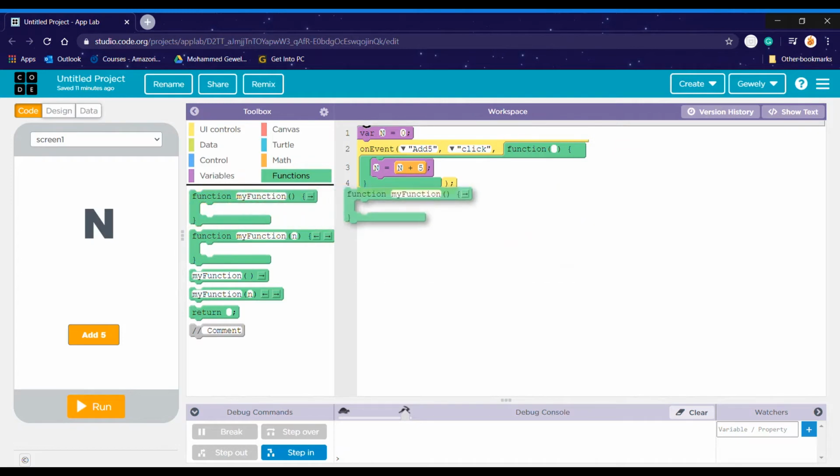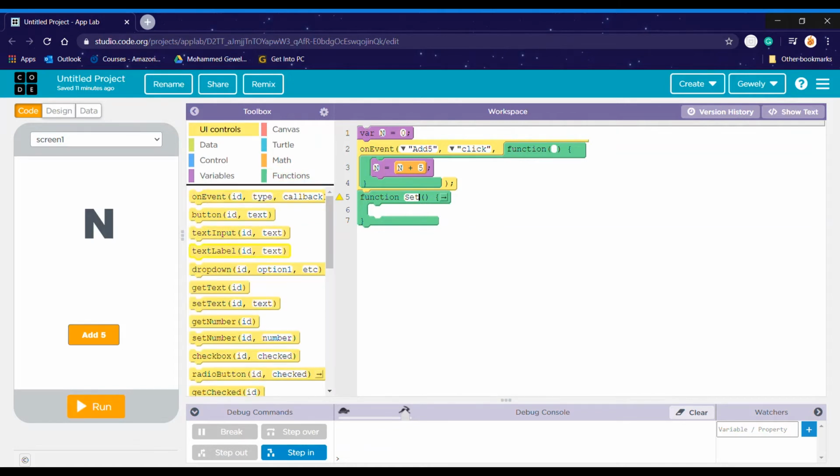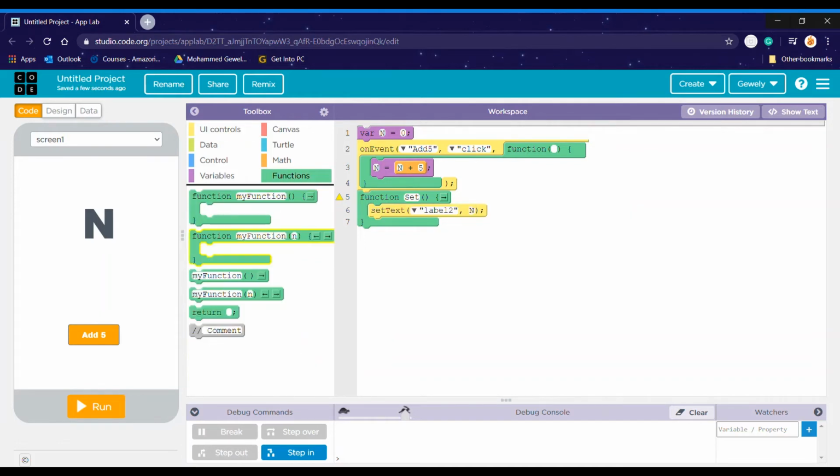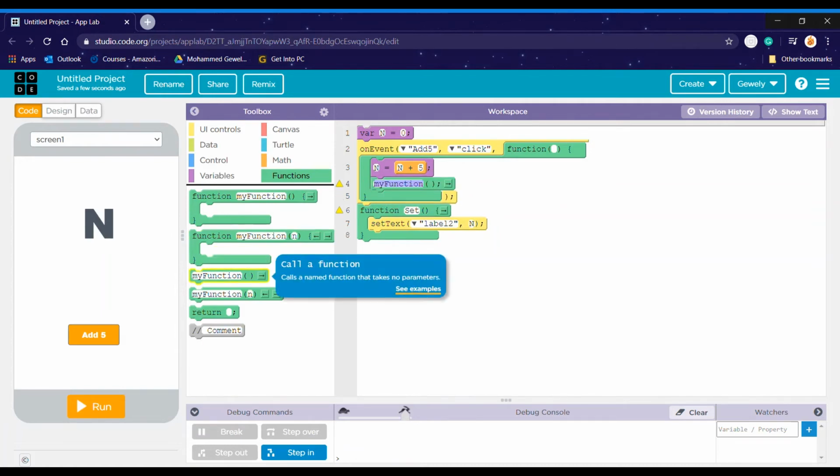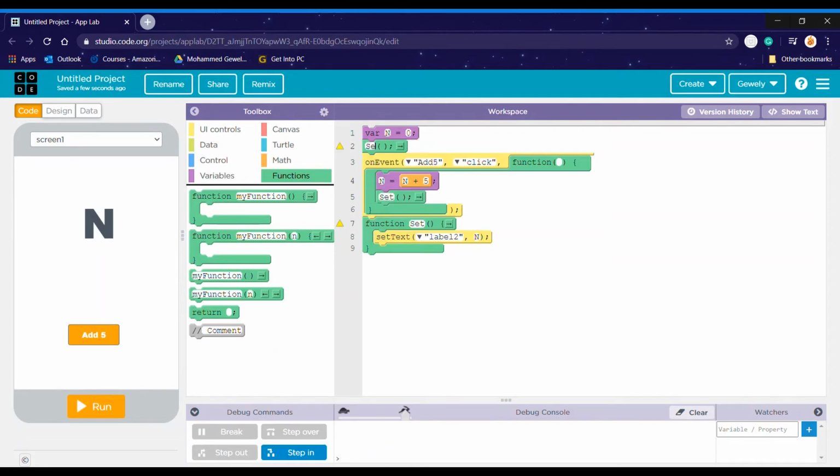We just choose function. Let's call it set. We go to the UI controls and choose set text, and let's pick this label 2, and let's set text as n. Just to use the function, we go here and place it here, and we write set, and take another one and place it here, write set.